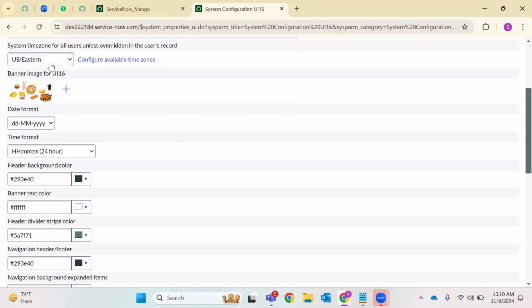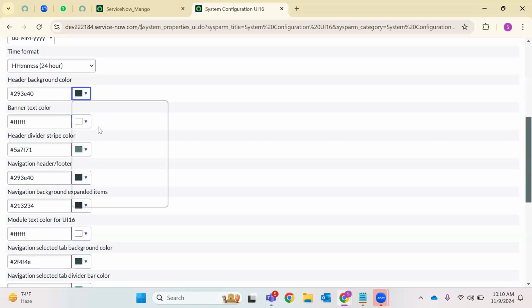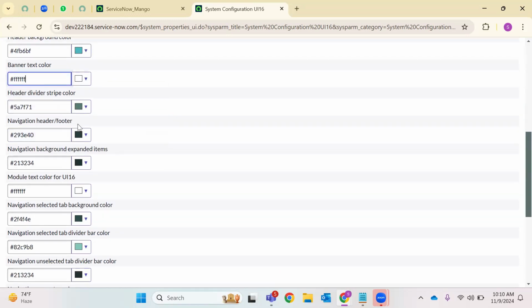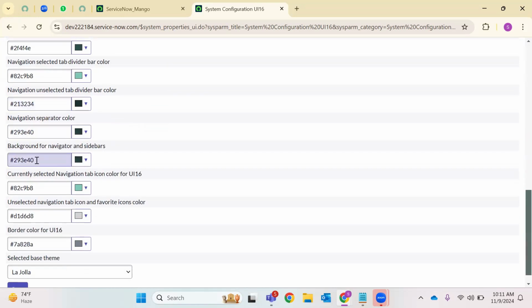And when I check the time zone for the system, it will be US Western, and the date format will be this, time format will be this, header background color. You can change this header background color, banner text color, header divider stripe color. So people who work on the portal and on styling take care of this. These are all under CSS properties, cascading style sheets we call it. So for styling they can use all this. These are hexadecimal values of different colors.